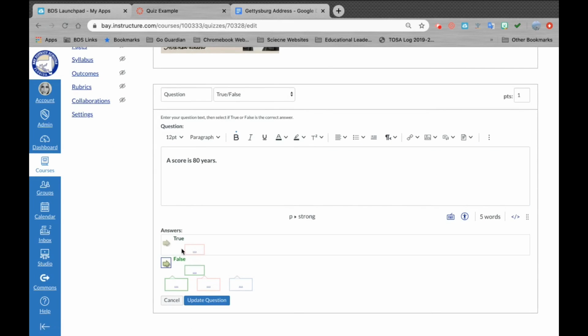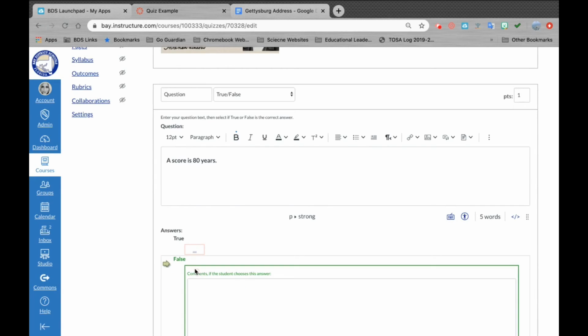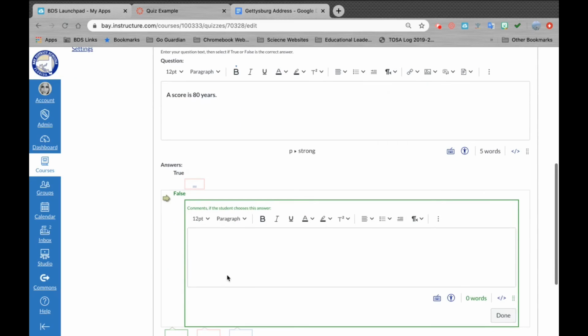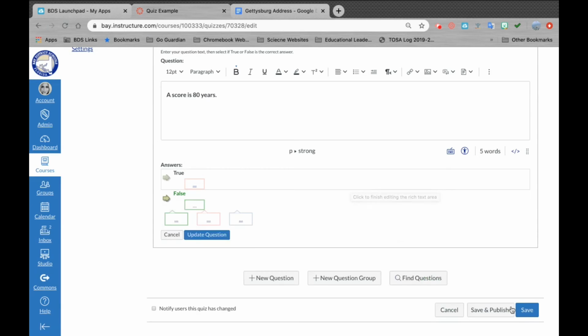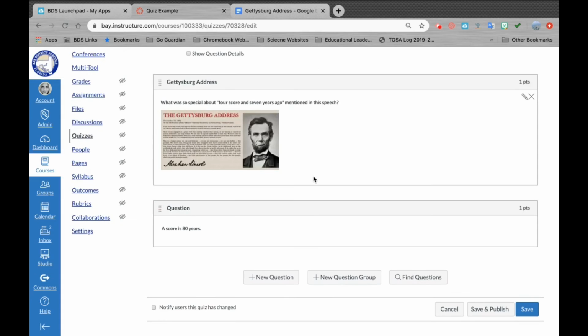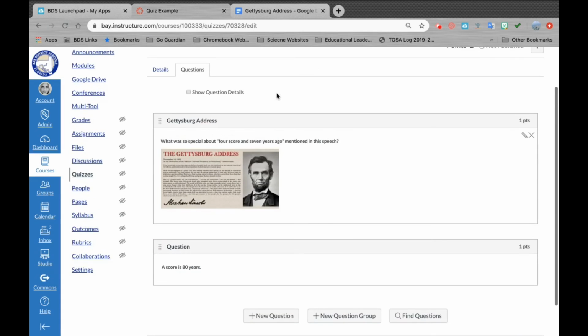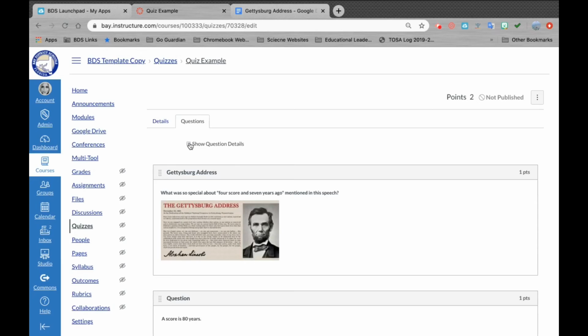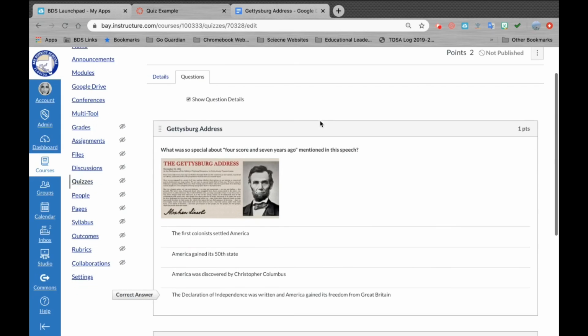by false. If I wanted to explain, if I wanted to give the students more information if they select the wrong answer, I can click on this little box and type in what is the correct answer. Okay, that's just a little bit if you want to do that. That's an option. So I'm going to select done. I'm going to click on update question. So I now have 2 questions in my quiz. I can show question details if I want to look at that.